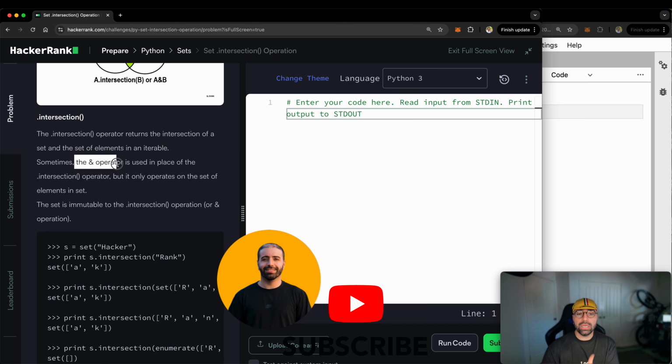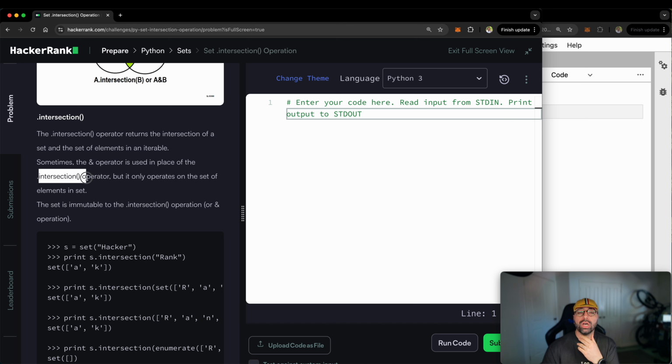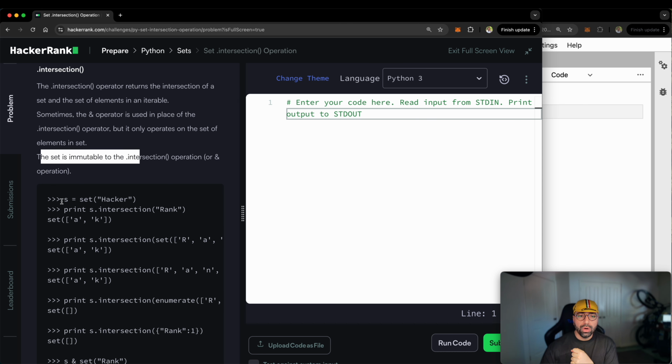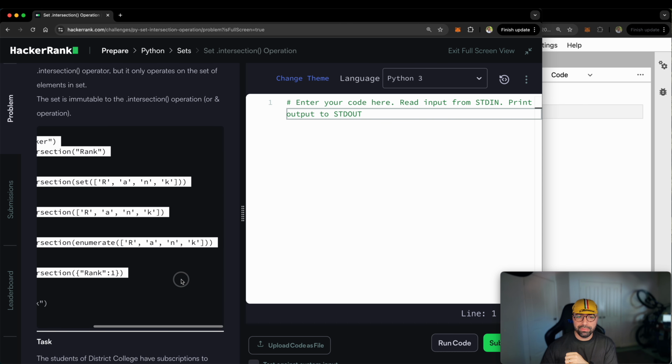Sometimes the AND operator is used in place of the dot intersection, but it only operates on the set of elements in a set. The set is immutable. What does that mean? When we say something in Python is immutable, and in some other languages, it means that you cannot change it. So if you've got a set of students that are studying French in a set in Python, then you can't really override or do anything about them because once written, it is saved in memory and it is immutable. All right, so I've got multiple examples here.